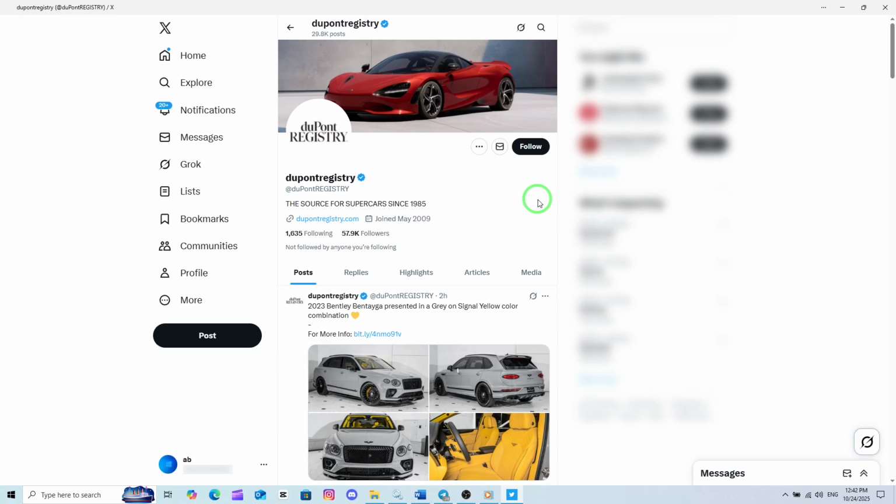Managing your follows has never been easier with this streamlined layout. To recap, open the X app on your PC, go to the account's profile page, and click on Following to switch it to Unfollow. With these quick steps, you can easily tidy up your feed and keep your following list exactly how you like it.